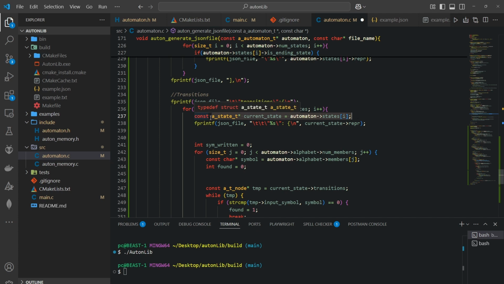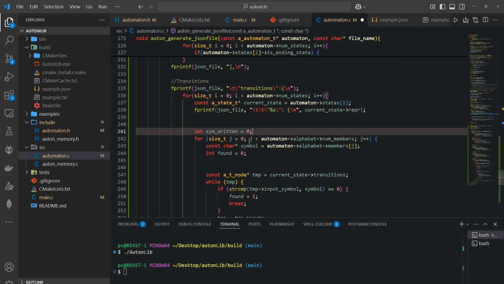Assume that we are on the first state, which is Q0. Let's look at all the outgoing transitions from Q0, and let's put them in some array, or maybe some structure that we can easily understand and work with. So I declare another variable here, which is sim written. Now you see why I've written this sim written here.